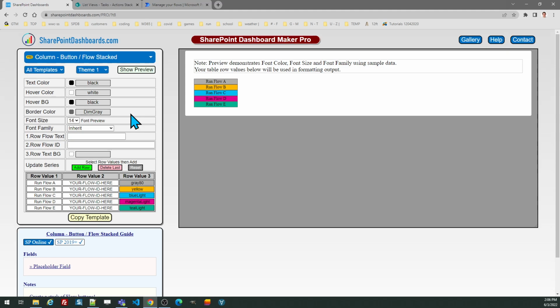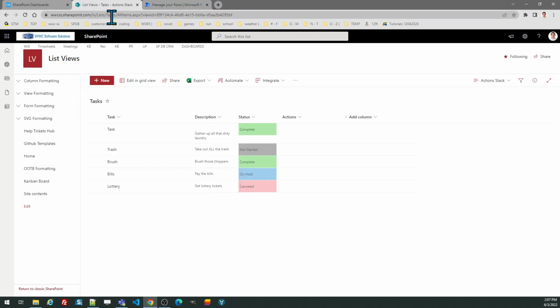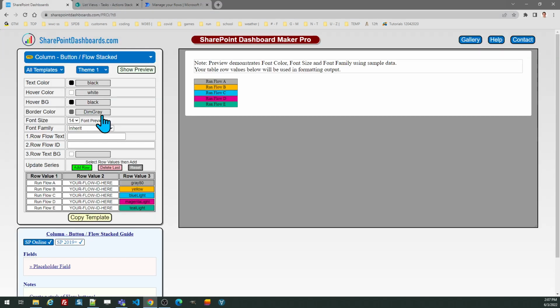You do need to know the ID of each flow to connect to the buttons. To get that, you can just go into the individual flow screen in Power Automate, and the part you need is the long code that's towards the end of the URL. You want to copy and paste that out of Power Automate. I'd recommend you just put that over into a simple text editor. Once you've got your codes ready to go, you can go ahead and set up your template.